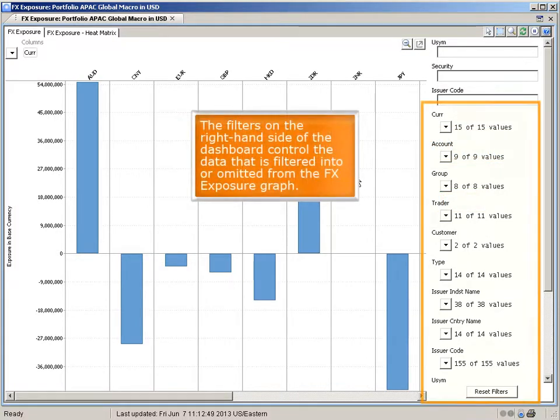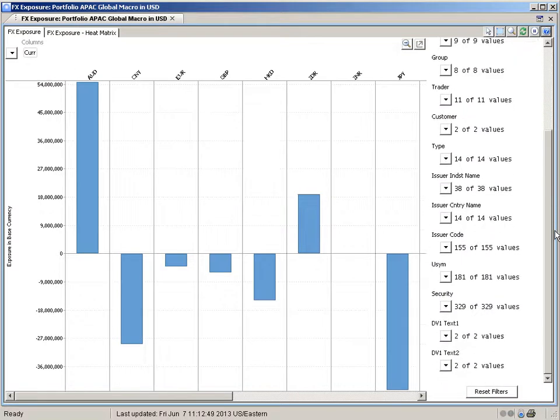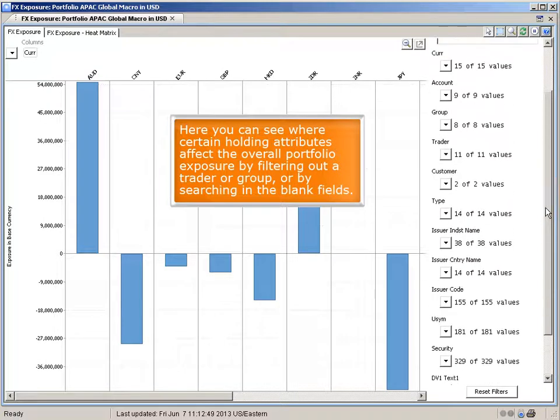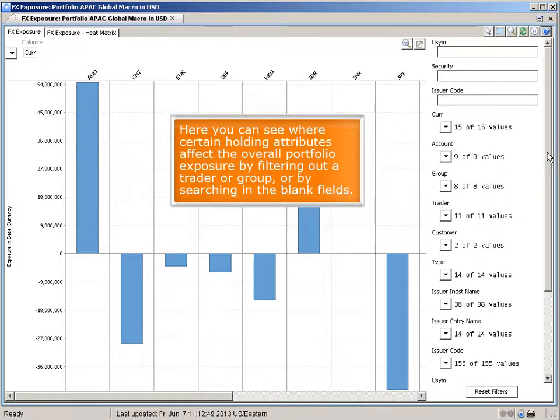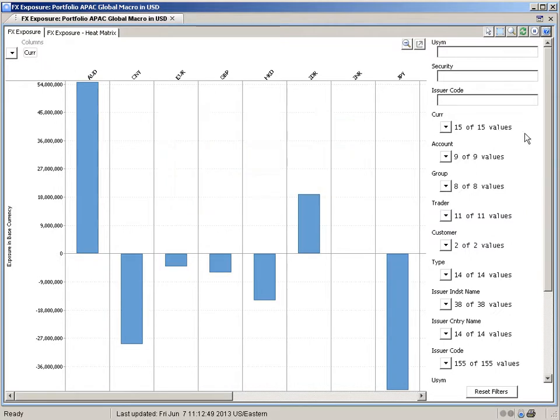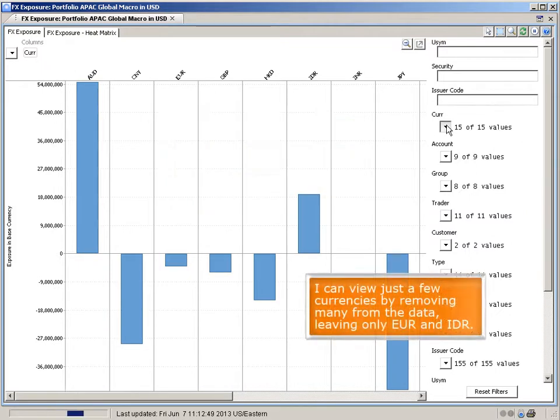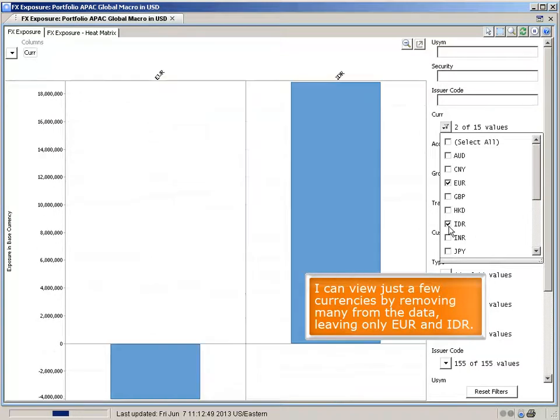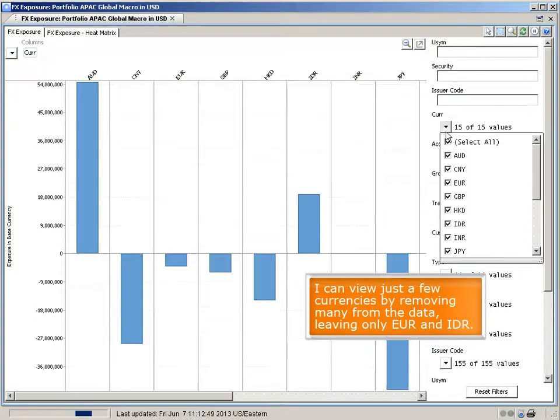The filters on the right-hand side of the dashboard control the data that is filtered into or omitted from the FX exposure graph. Here you can see where certain holding attributes affect the overall portfolio exposure by filtering out a trader or group or by searching in the blank fields. I can view just a few currencies by removing many from the data, leaving only EUR and IDR.